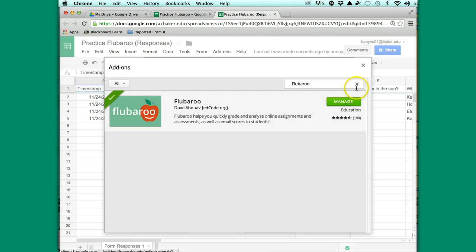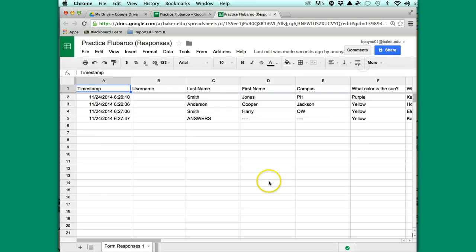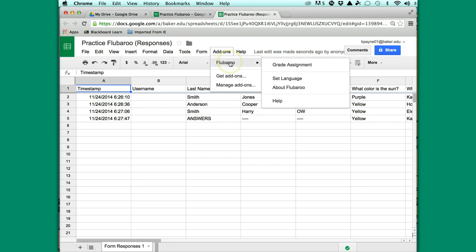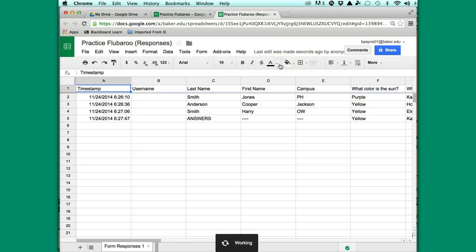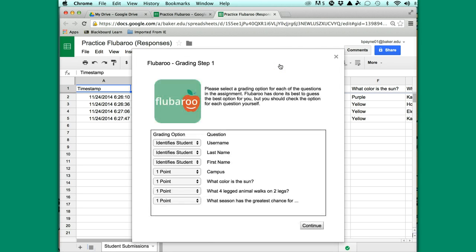And it's going to do its thing. You will eventually have to walk yourself through saying submit, saying OK, because it has to configure itself to your world here. So we're going to use Flubaroo to grade our assignment. It's going to have a point scoring system for everything that is actually a question. The other things identify the particular student.